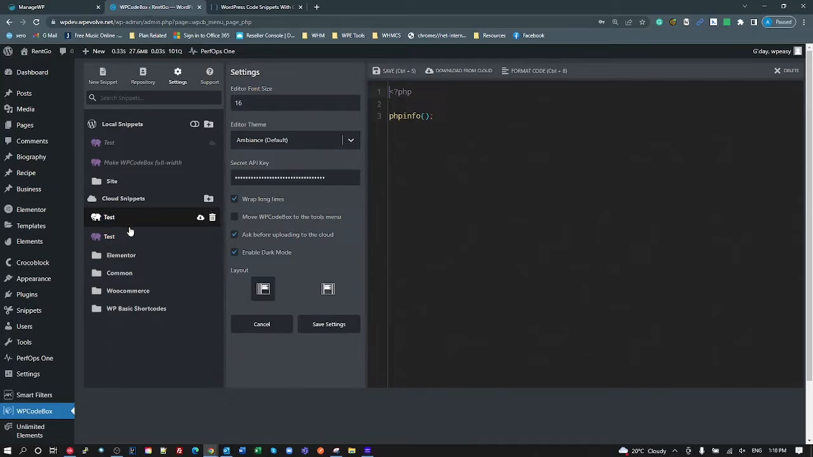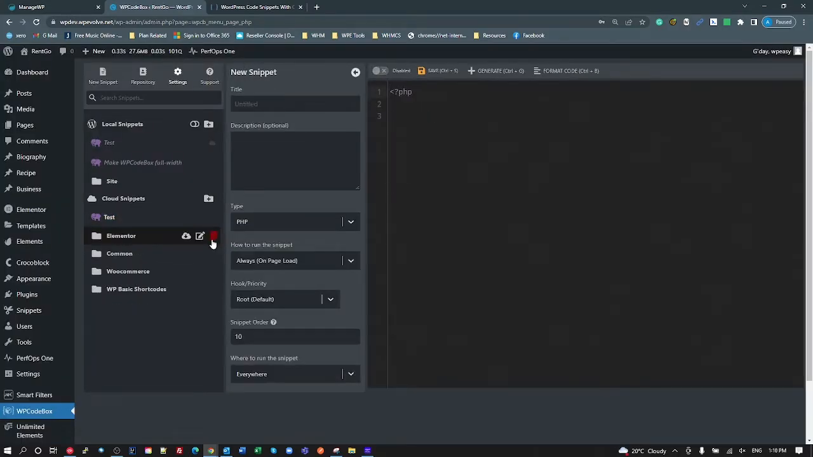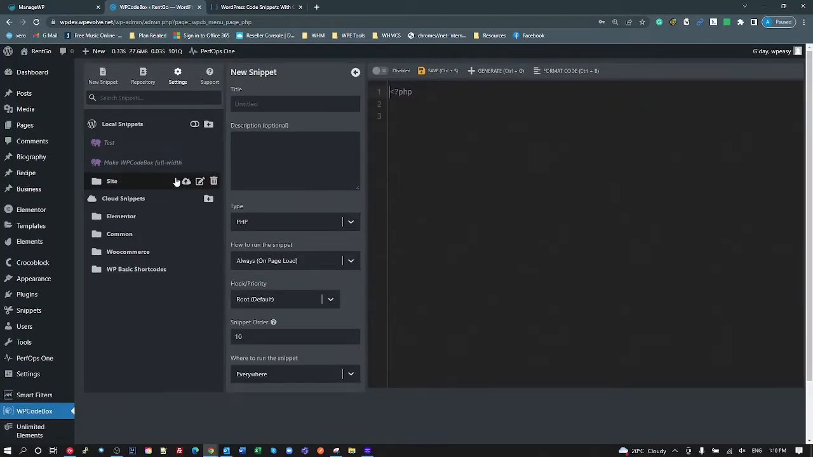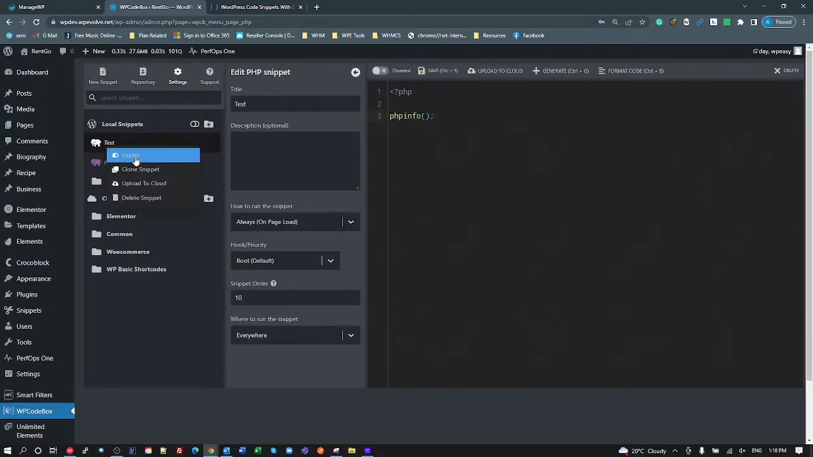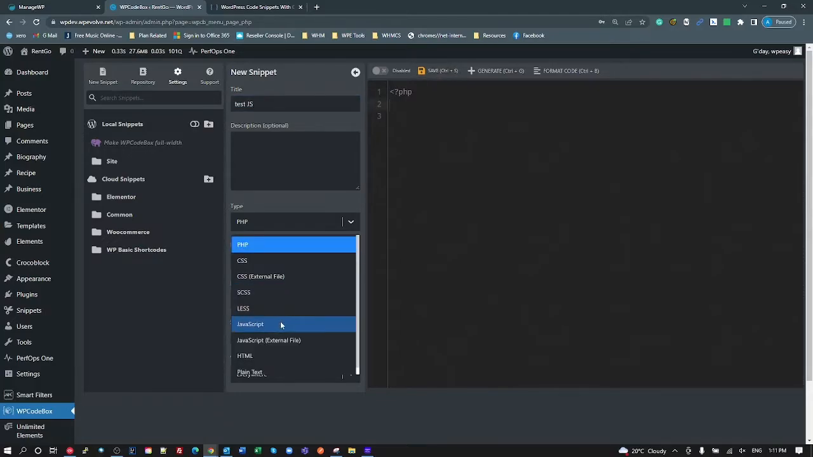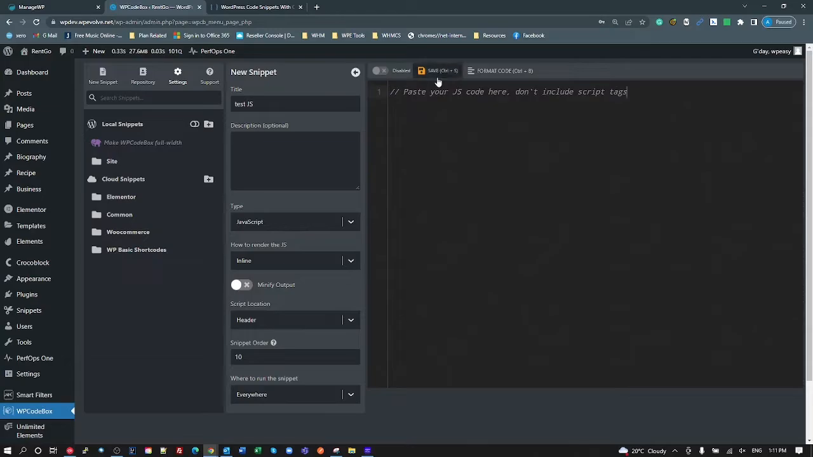Now the other thing here, I've uploaded the same script twice and it's in there twice, which it didn't do previously as well. So I don't know if that's because it's PHP, where the other things I tried was JavaScript. Let's try JavaScript. I'm just going to do a new snippet, call it test.js, make it a JavaScript, and save that.